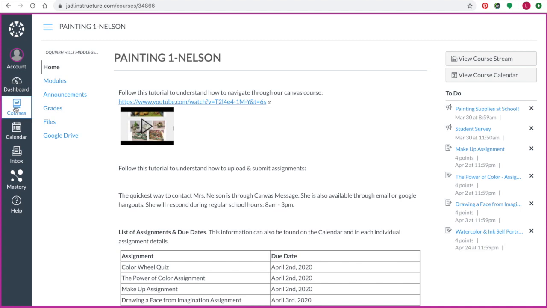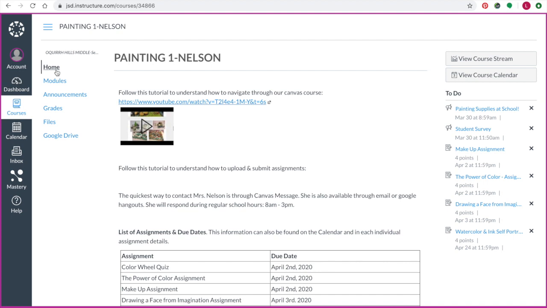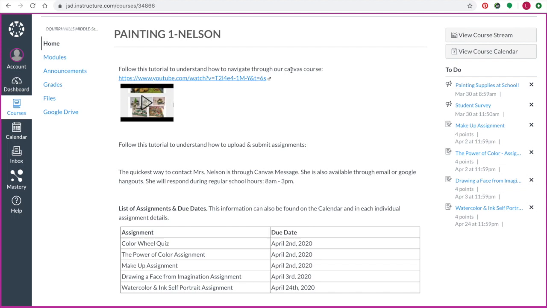All right, we're going to look at navigating our Canvas course for Painting 1. So in Canvas, you choose Painting 1, and it automatically brings you to the home page. I know that I'm on the home page because that is what is highlighted here. On our home page, we have a link that shows us how to navigate through the Canvas course. That is this video. Then we have one that will be posted about how to submit and upload assignments.